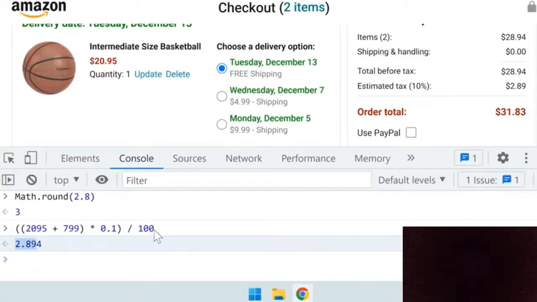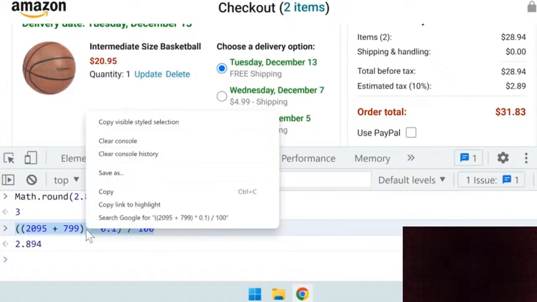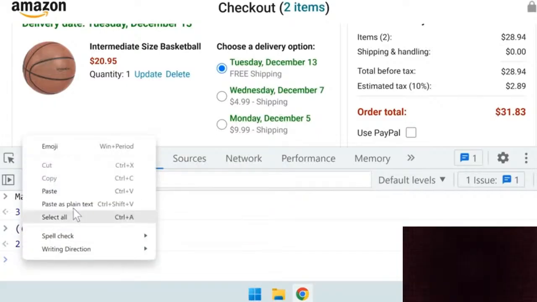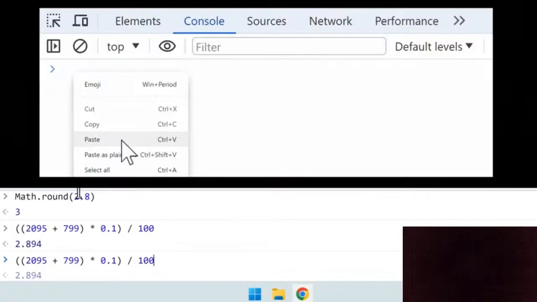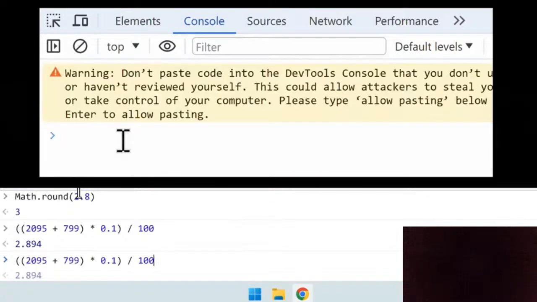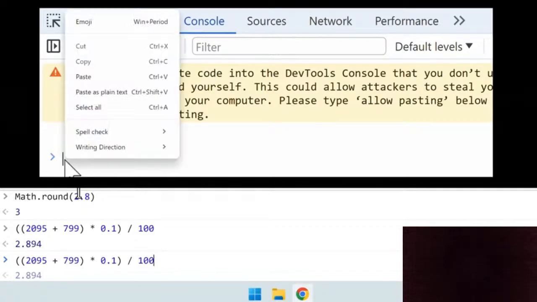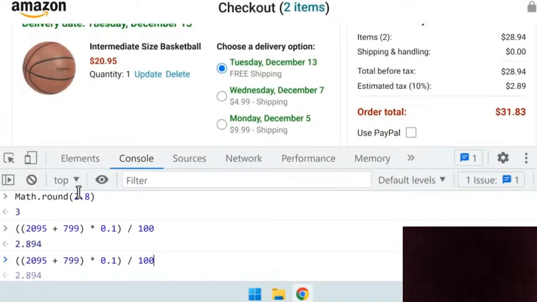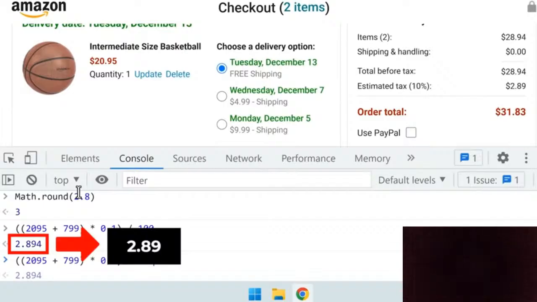First, let's create a copy of this calculation. So we'll select it, right-click, copy, and down here, right-click and paste. By the way, if you paste in the console, you might see this warning message. To fix this, you can type allow pasting and press enter. And now you can paste. So let's continue. And we were trying to round 2.894 to exactly 2.89.